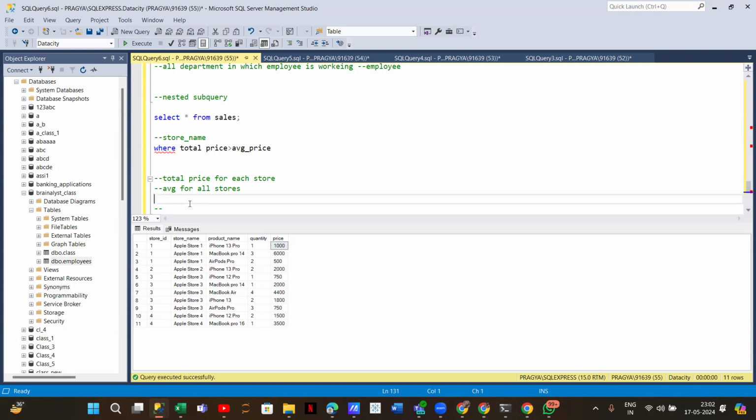Pankaj, you are wrong. We are using a non-aggregate column with an aggregate column, so you have to use group by. It's mandatory. If you are using an aggregate column with a non-aggregate column, then it is mandatory to use the group by, and you haven't used it. Good, Vijay. Good, Vishali. So I think everyone is able to do this.